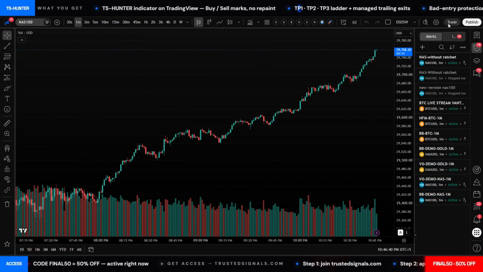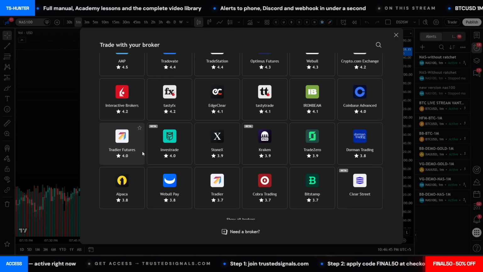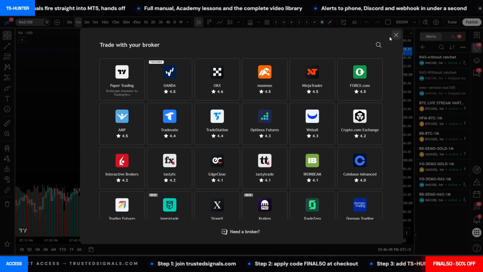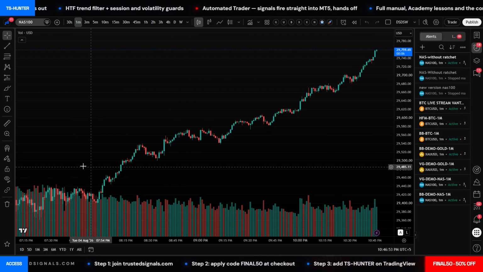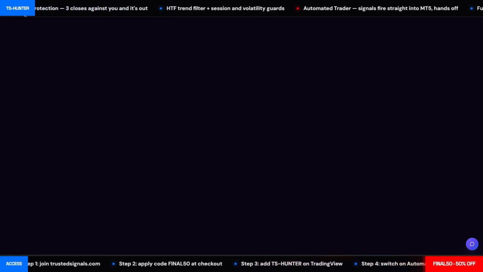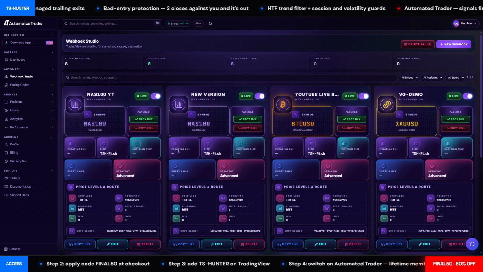Now, like I said, you can trade. These are the brokers that you can trade with using TradingView. I definitely recommend watching a video on those specific features. I don't necessarily do that. I use Automated Trader, which is going to send me a webhook directly to the broker of my choice.